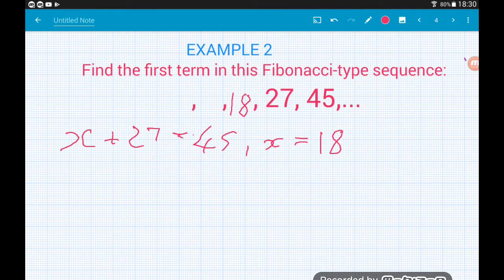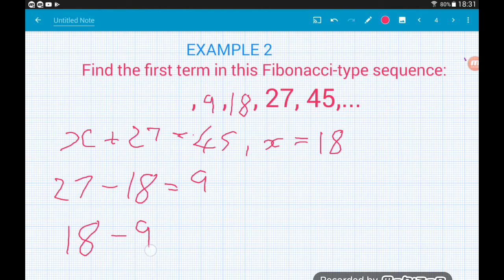So now we know how to work out the second term. We're going to do the fourth term, take away the third term. So 27 take away 18 will leave us with 9. So the second term in our sequence is 9. And then finally to work out the first term, we're going to do the third term, take away the second term, 18, take away 9, and that will also give us 9. So the first term of that bad boy is 9. Jobs are good.